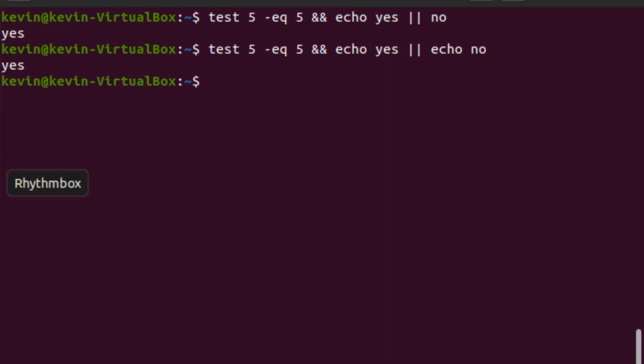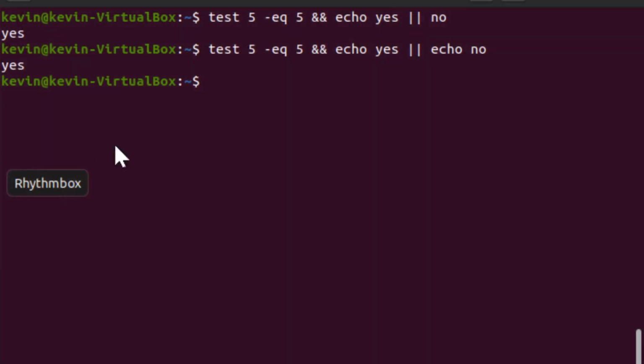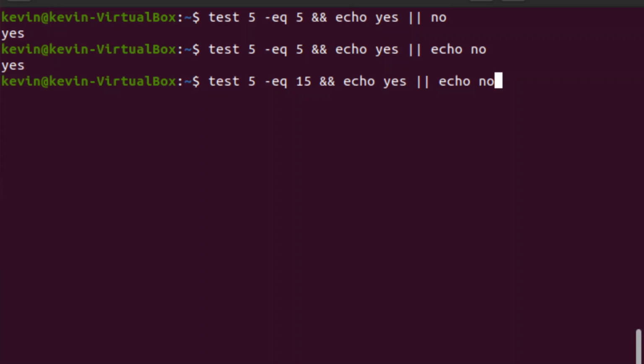Okay. If we go back to our PowerPoint, we see another one. Test 5 is equal to 15 and echo yes or no. So test 5 -eq for equal 15, double ampersand and echo yes or echo no. Well, 5 is not equal to 15, so we should see a no. And sure enough, we get no.